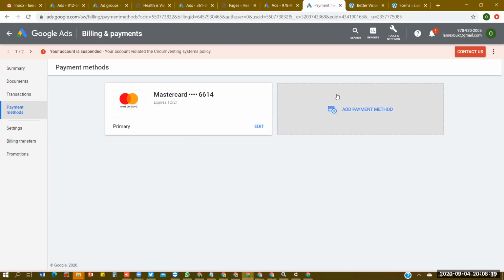But on this new payment method, you are going to be seeing three options. There'll be a drop down arrow there. First option is you can either make it primary, use as backup, or none. If you use it as none, it means it is not going to be used as backup and it's not going to be used as primary. Backup means if there is no money on this first primary card, Google will go to this next one and charge it if there is money on it.